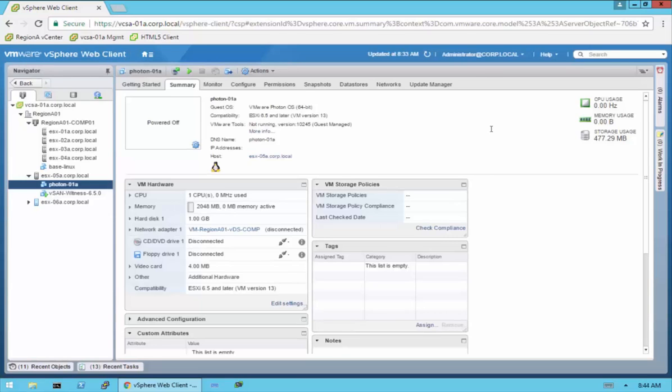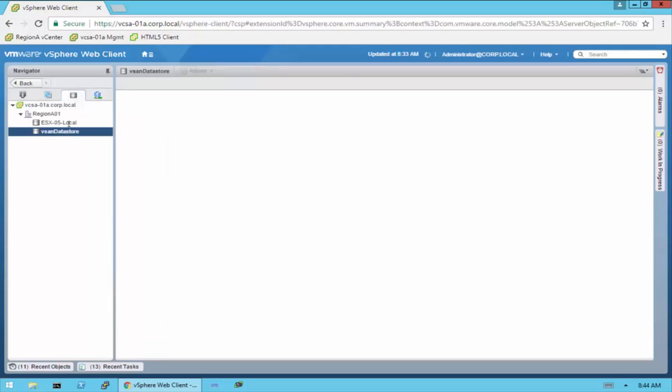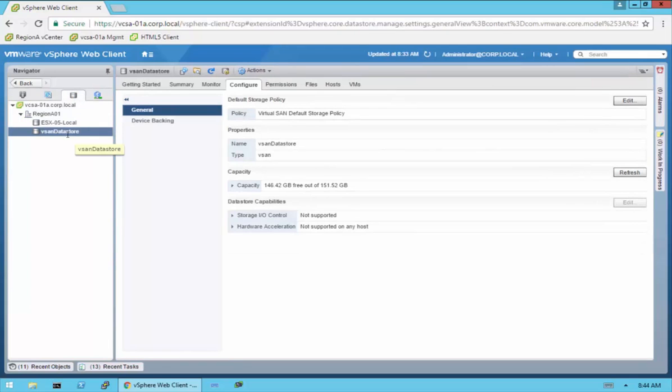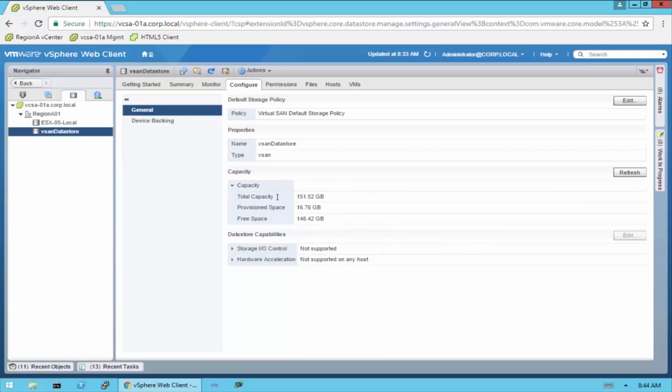So now that I have that base Linux VM on there, I did want to go back to the datastore. As you can see, the total capacity was 151, provisioned space now is 16, and the free space is 146. So you can see now that we have that VM on there, it's not showing as much space available as before, which of course makes sense.